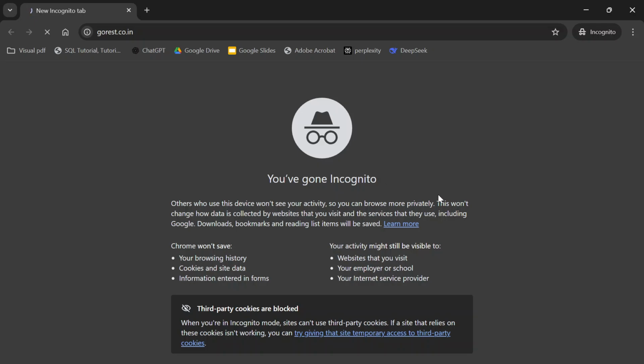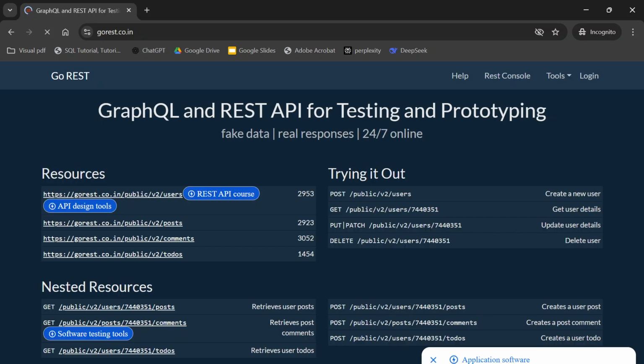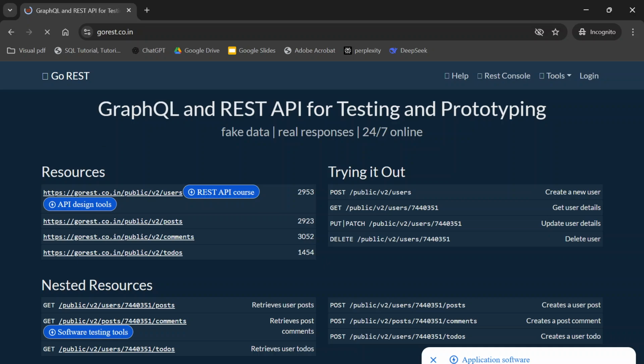If you are visiting this website for the first time, this website provides some sample test APIs which we can use in our test scripts. It provides APIs like create user, update user, delete user, get user by ID, etc. But for those APIs, it needs one access token, which you will get after login. If you see, these are the different APIs which are provided. For example, create user, update user, get user by ID, and delete user.